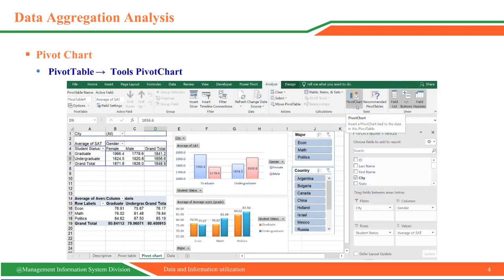To insert a pivot chart, place your cursor inside the pivot table, go to Pivot Table Tools, and select Pivot Chart. Then choose the type of chart you want, such as column, bar, or line chart. The chart will dynamically update as your pivot table changes.